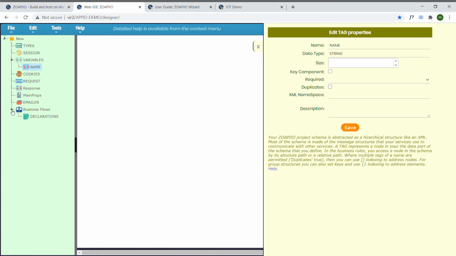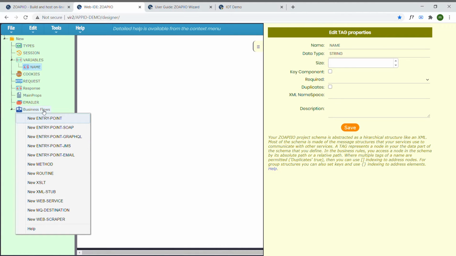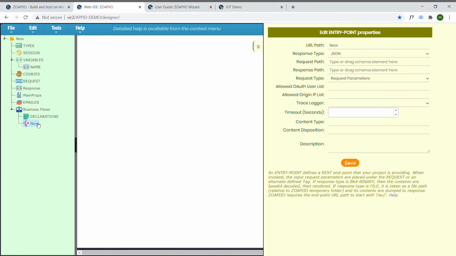Inside the business flows is where you're going to write your programs or your services. So the simplest one is an HTTP entry point, right? You just simply create a new entry point, give it a path, which is the URL by which you will be calling it, and give it some other properties like where the request is to be extracted and what the response node is, etc. Then you do a save.